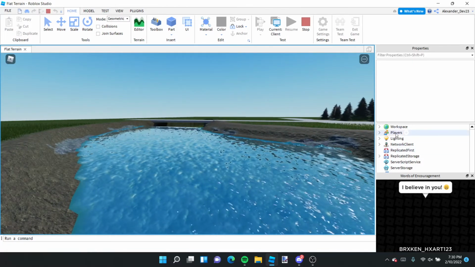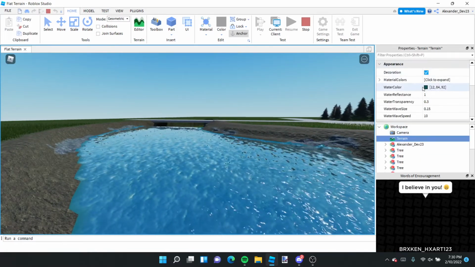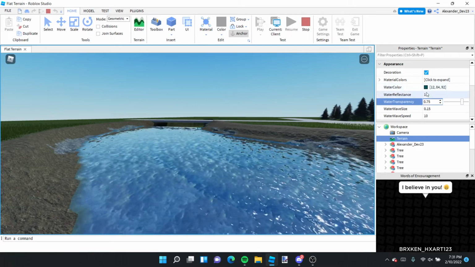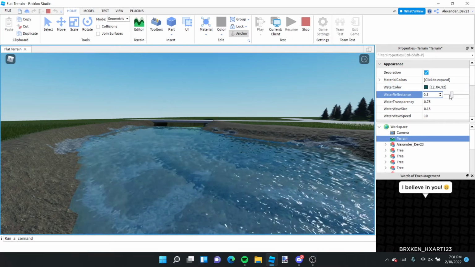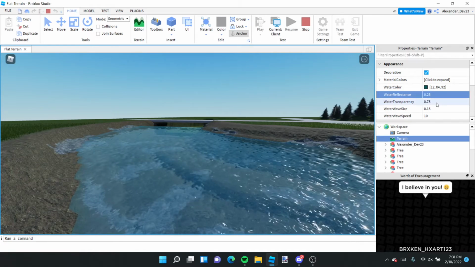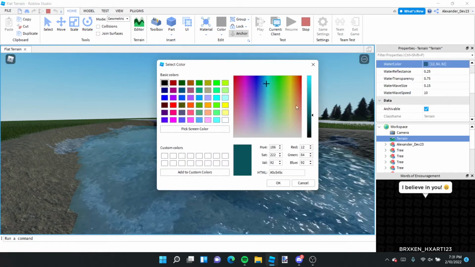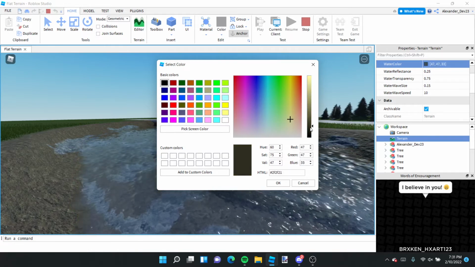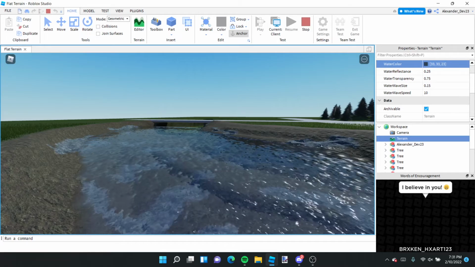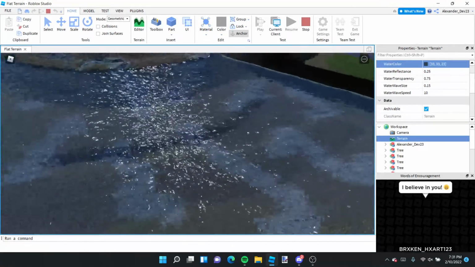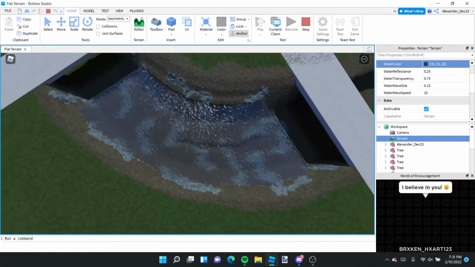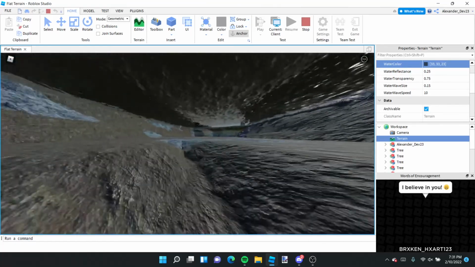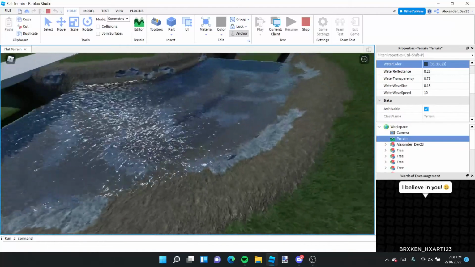No, it's not shiny. That's too shiny. Transparency needs to go down. 0.25 looks nice. And since we're running through dirt, I'm gonna come over here and make the water look dirty. There we go. So here we go. Got our nice looking river. Clear water. We could probably make it less transparent, but either way, it's gonna look pretty nice.